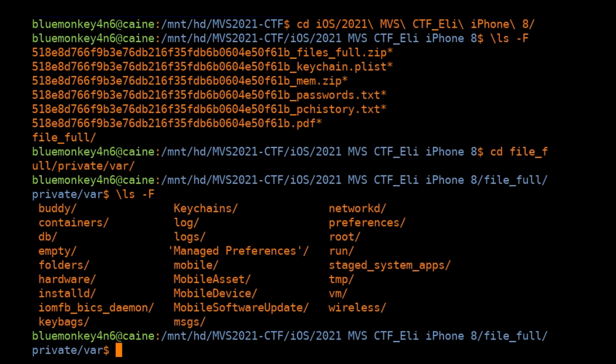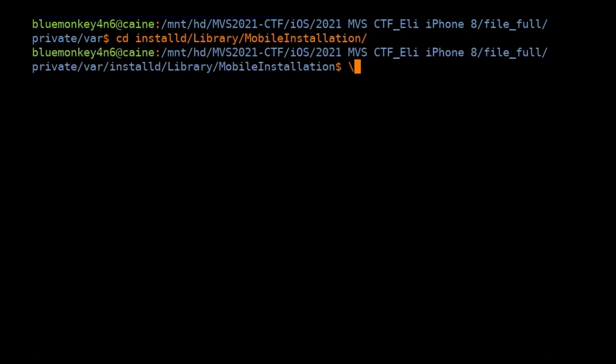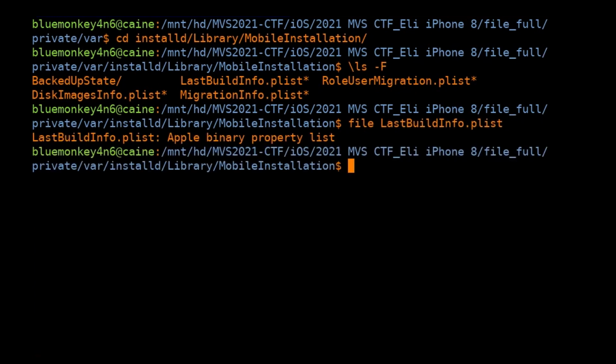So to find out the iOS version, let's go ahead and cd into installd/Library/MobileInstallation. Then let's go ahead and do a \ls -F. And I'm interested in the file called LastBuildInfo.plist. So let's go ahead and do a file command on LastBuildInfo.plist. We see that this is an Apple binary plist.